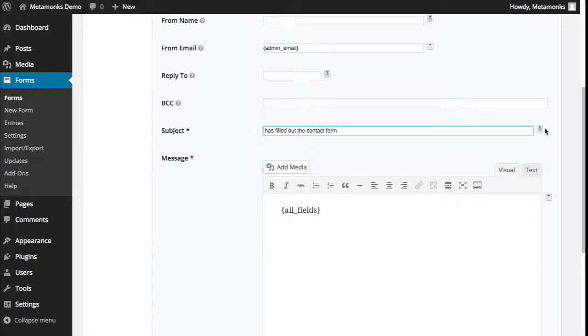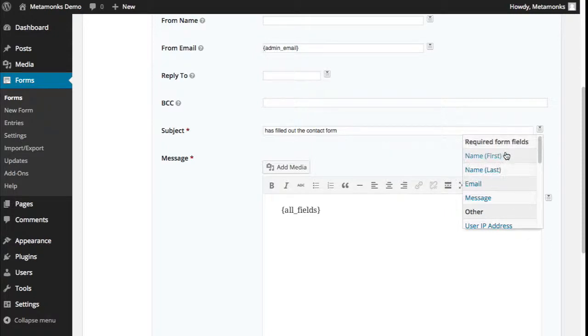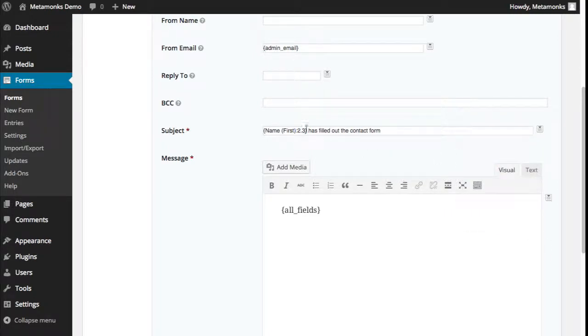So the actual name the user is putting in, I can access it here via this arrow. It's a merge tag, as you see when you hover over it, and I can click first name, and then it automatically inserts this kind of dummy code, which will just say Philip has filled out the contact form if Philip is the name the person puts in there, which is much nicer. In your emails, especially if you use Gmail, you have a separate thread for each contact form because they don't get put together by Gmail with the same subject line.